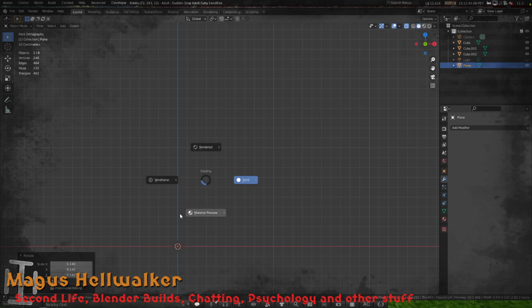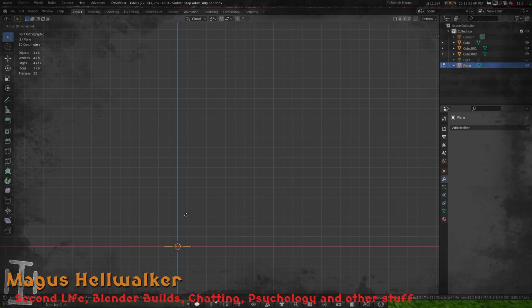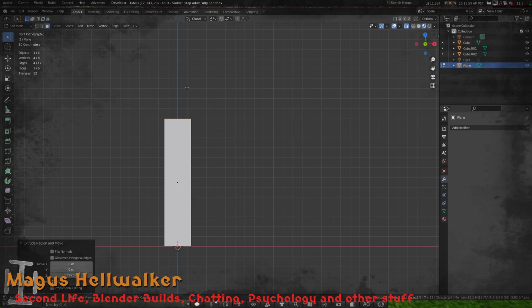So quite simply, he just extruded on the Z. Oh, what's going on there? Extrude on the Z. No! Why are you doing that? Extrude on the Z. Thank you. Okay, so he did this. Boom.